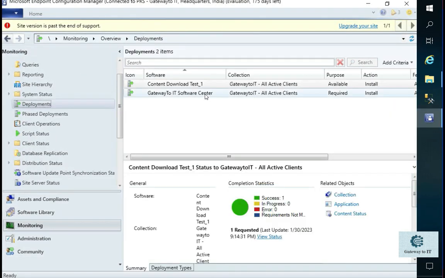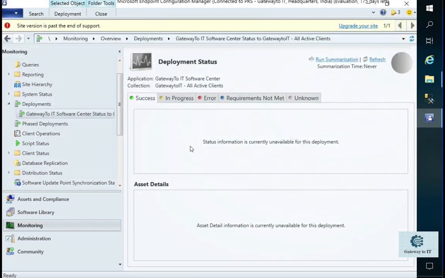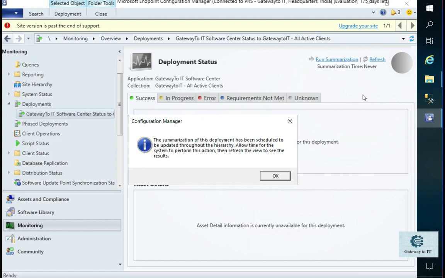Just select the application, and from here I would like to right click on the deployment and click on view status. Once I click on view status, I see that right now there is no report available. So I go to one of my client workstations where I'd like to see this application be deployed.